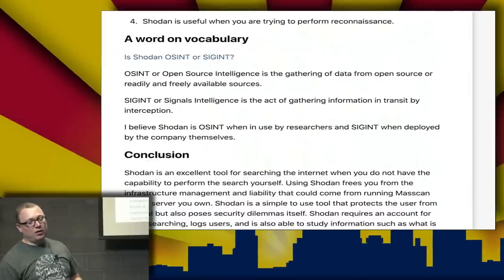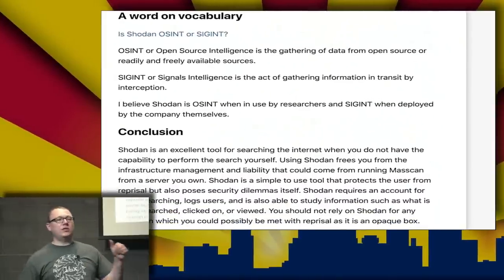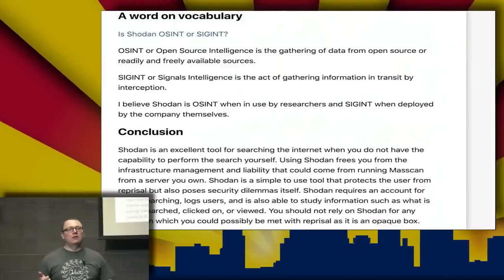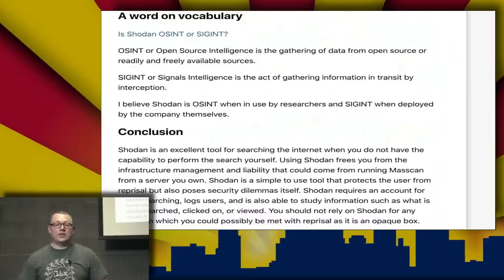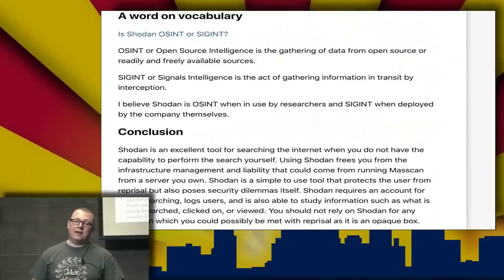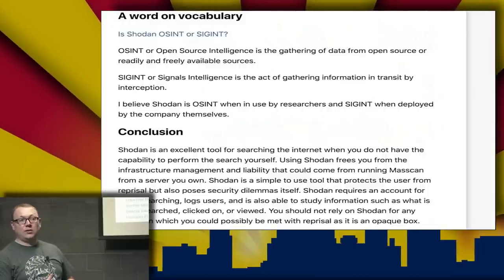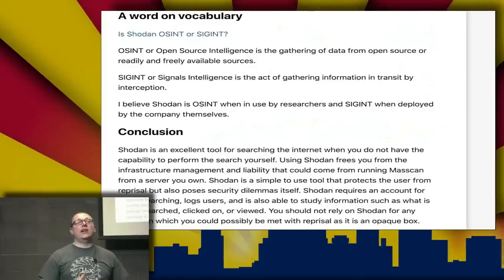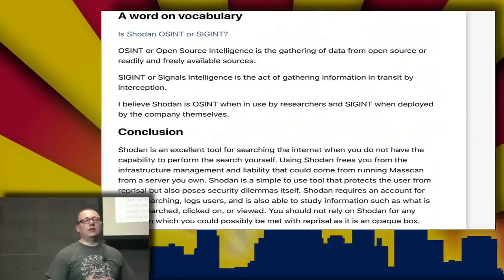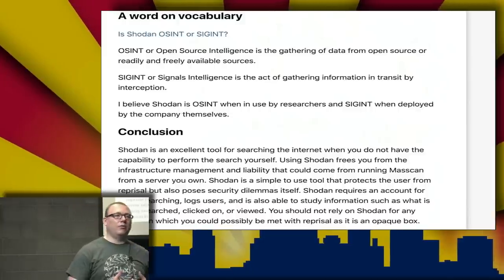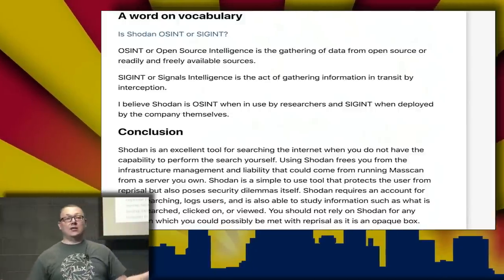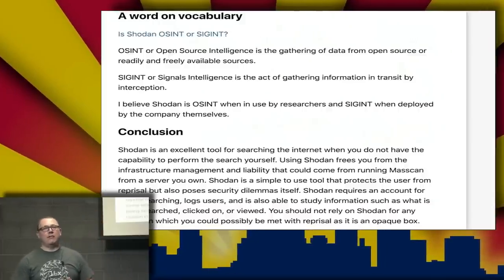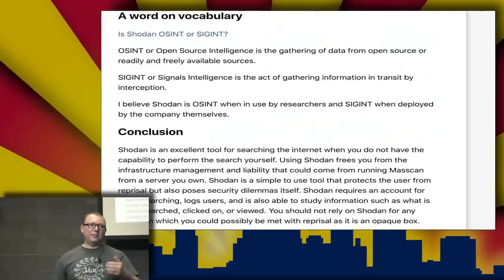So let's talk about that word on vocabulary. Now, is Shodan OSINT or SIGINT? What do you all think? So I'm going to give you some definitions real quick. OSINT, or open source intelligence, is the gathering of data from open source or readily and freely available sources. While SIGINT, or signals intelligence, is the act of gathering information in transit by interception. So are we intercepting data? So open source intelligence. We're not really intercepting anything, we're not doing anything harmful, and we're not hurting anybody. It's taking public information.